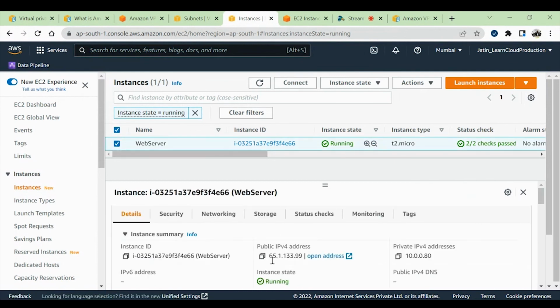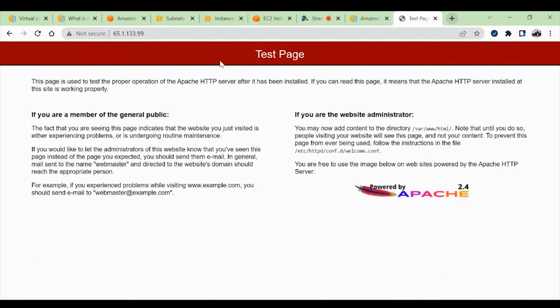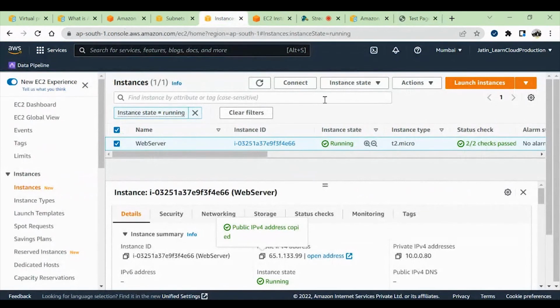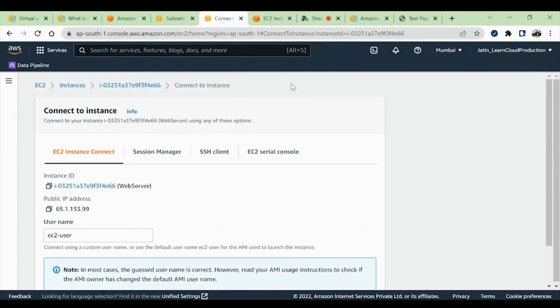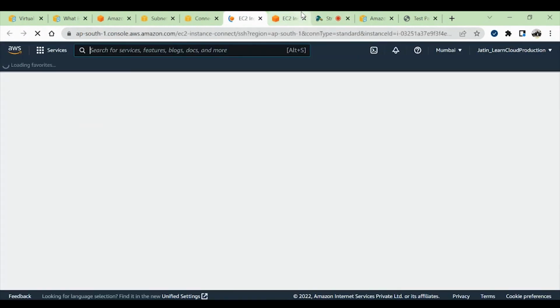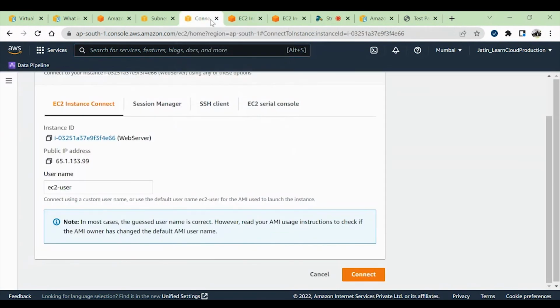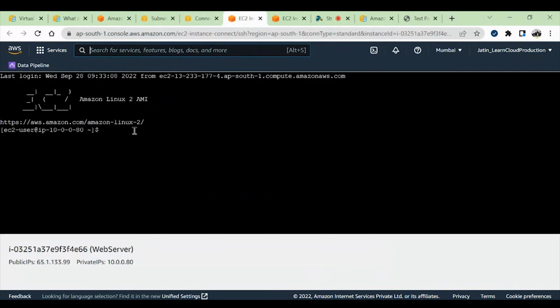Let's take the public IP and paste it here in the browser. You will see a test page. The test page is here. If you want to upload any index.html file, you can do that. Let's get a simple index.html file. Or you can navigate to the already created page. Let's do it very quickly.